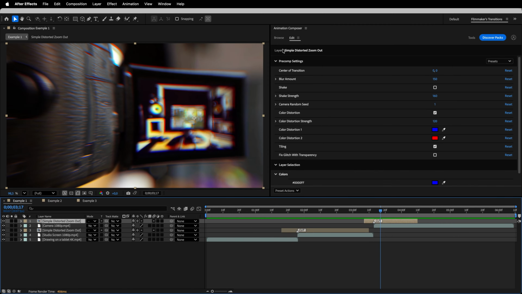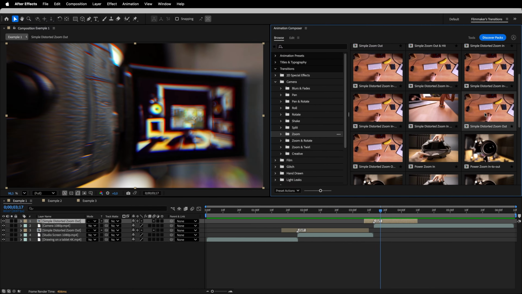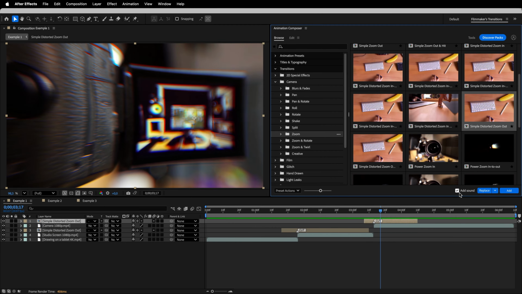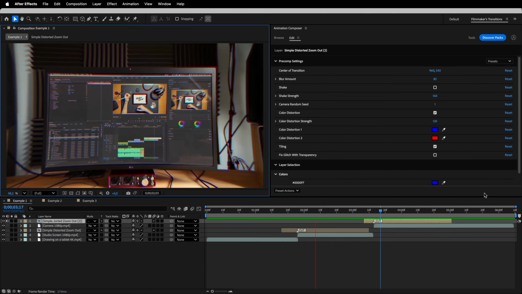So, let me replace this real quick with one that has. I'll just select the transition in Composer again, and check the Add Sound checkbox that I unchecked previously and replace it.